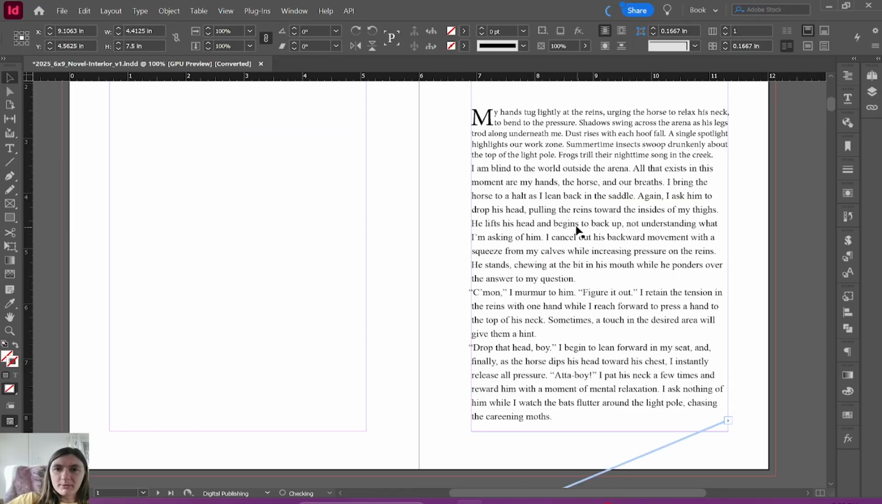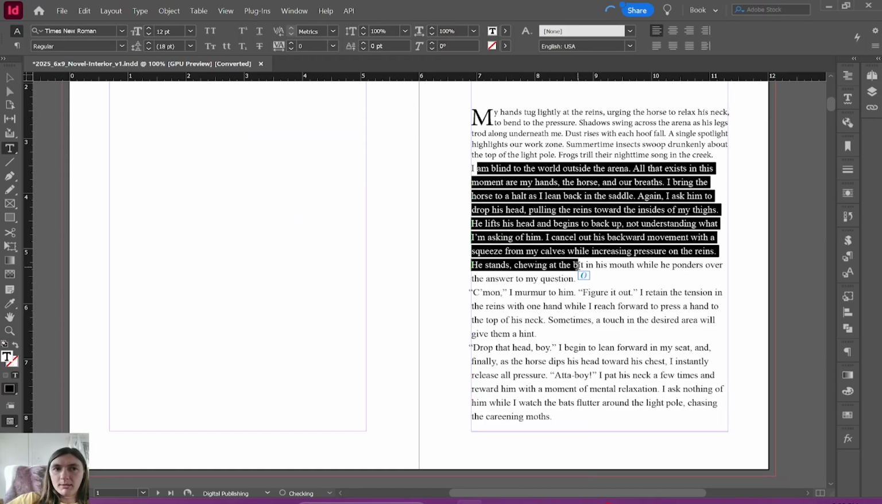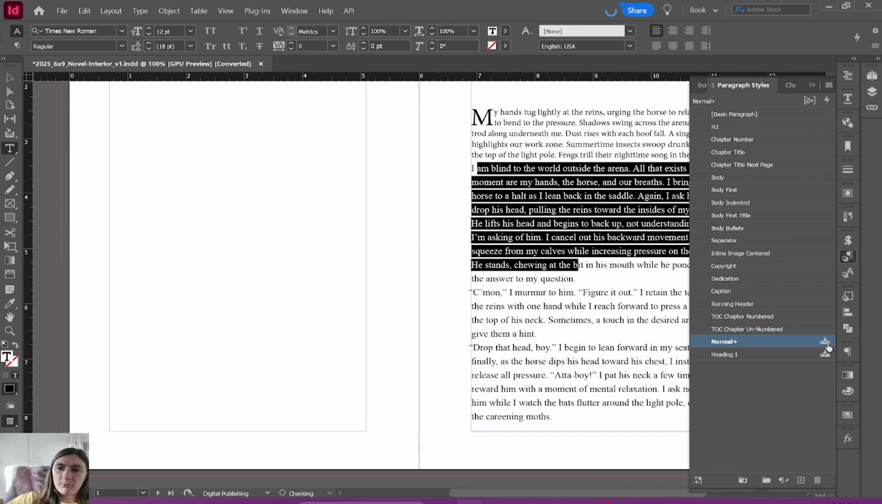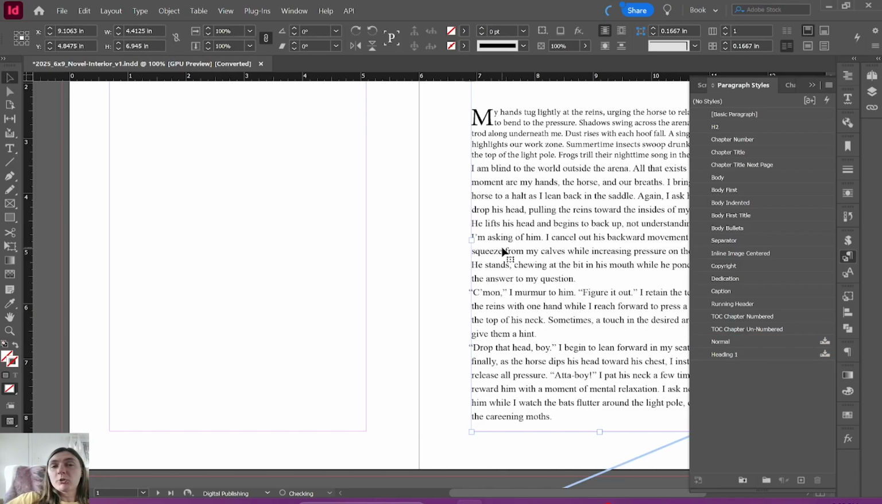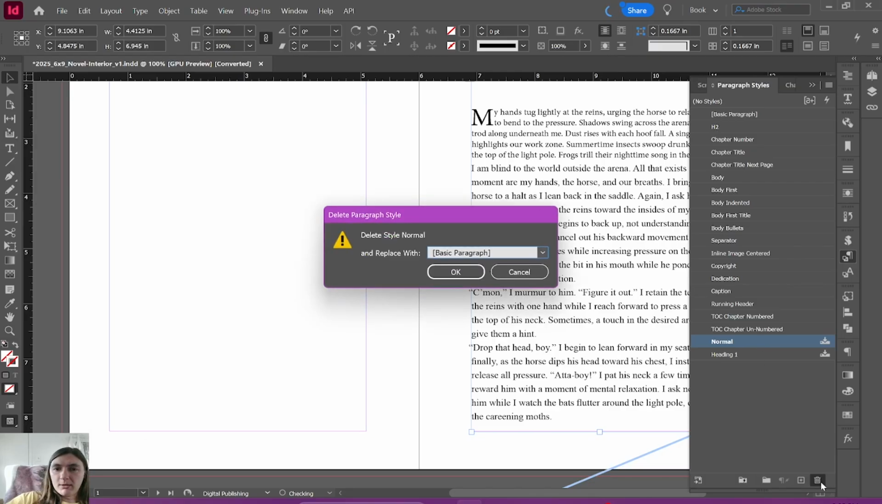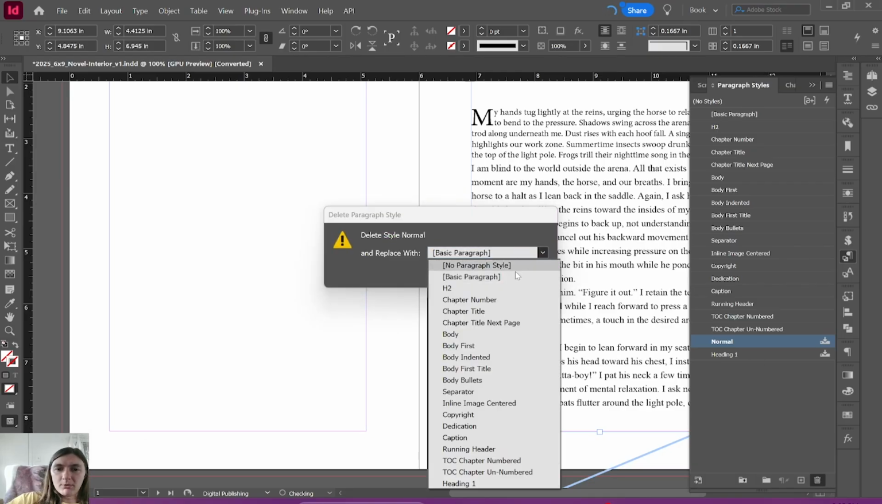All right, one of the last things we have to do now is assign the body style. If we look at our paragraph panel, we can see that this is labeled as normal. That's one of the default styles that Word generates. We don't want that. We want to get rid of it. So once I'm sure that I have assigned everything else except for the main body, we can go ahead and delete normal and replace it with body. So what we're going to do here is just click this little trash can icon, and we're going to replace that with body.